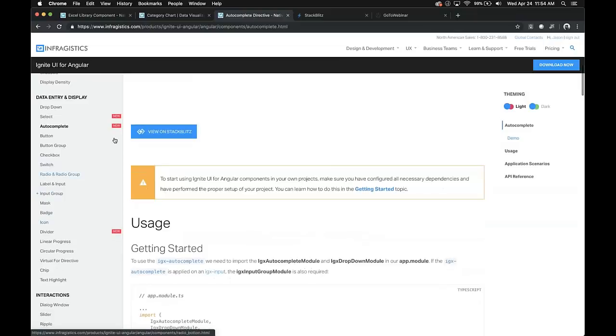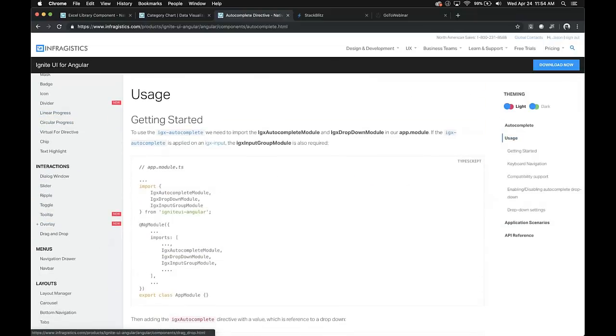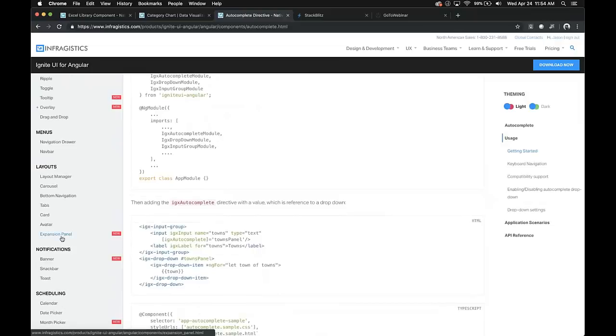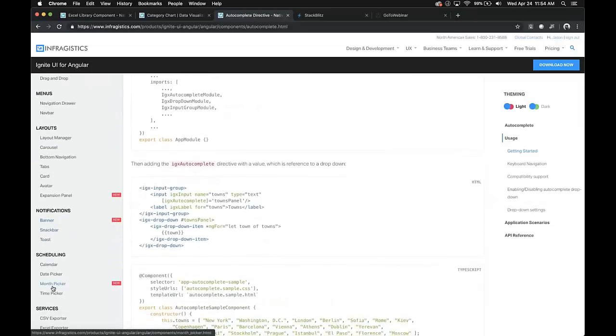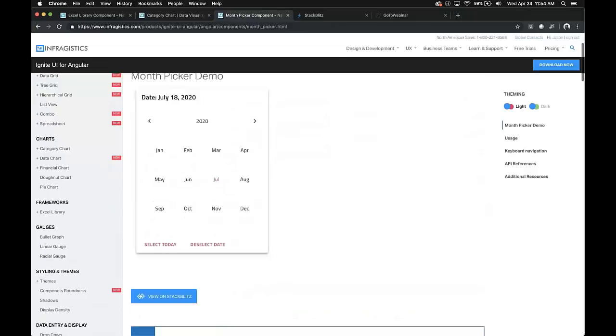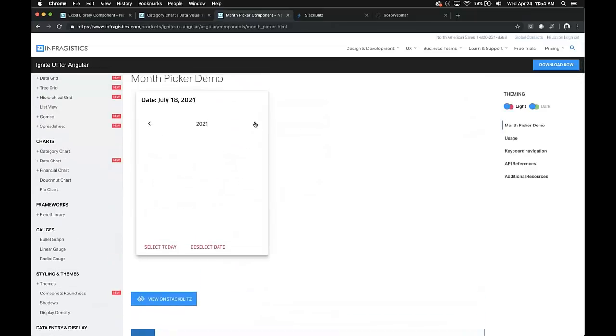Also, you can see some other new features here. We've got a divider component, some simpler things, tool tips, overlays, an expansion panel. We added a banner. We've split out the month piece of our date dropdown. So if you just want a month picker, you can just use this as a separate component now.